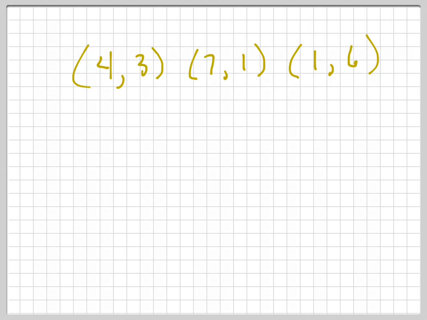Sometimes you'll see it given to you like this: (4, 3), (7, 1), (1, 6). Is that a function? Yes, that is a function. There's no multiple y values for the same x value. Look for something where there's two different points that have the same x value but different y values. Because if you graph it, those would be sitting on top of each other on the graph, and then it wouldn't pass the vertical line test. So that's how we tell if something's a function.